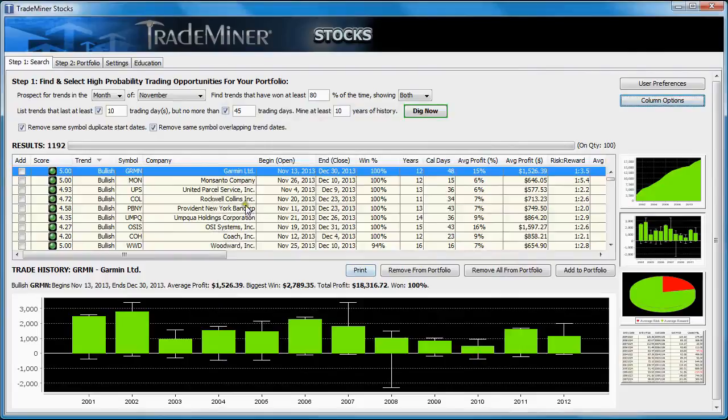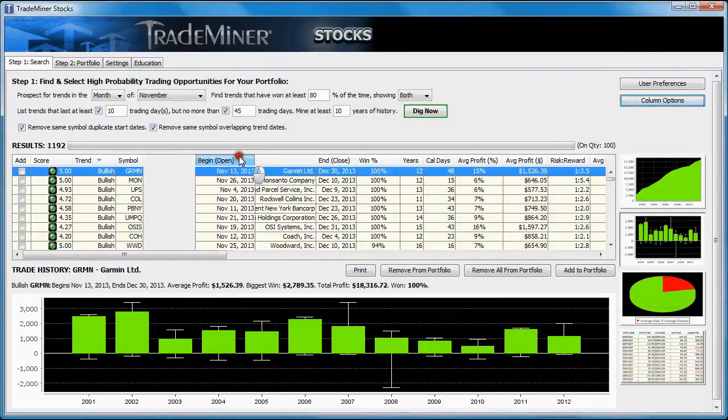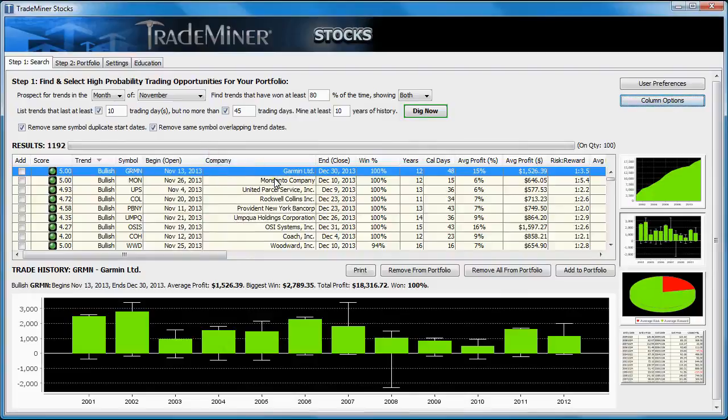Column chooser, I can set the order of my columns just by dragging them and dropping them. I can bring this over here, and you'll notice that that moves this one into the place that I want it. Maybe I want winning percentage over here, or maybe I want this one back the way it was.